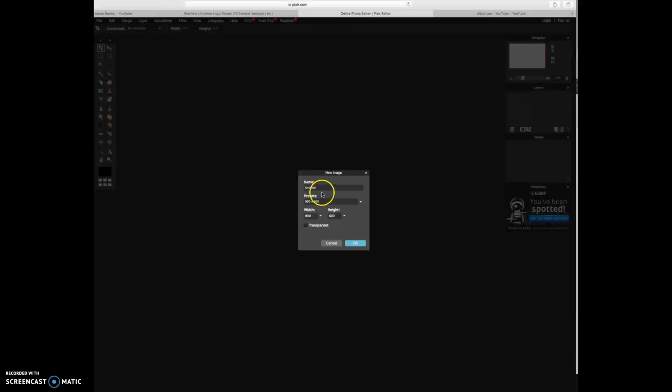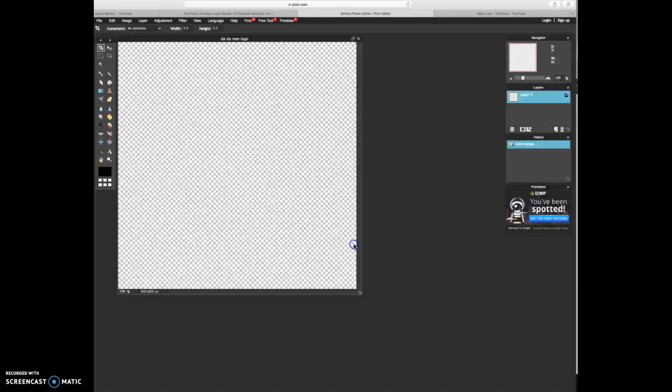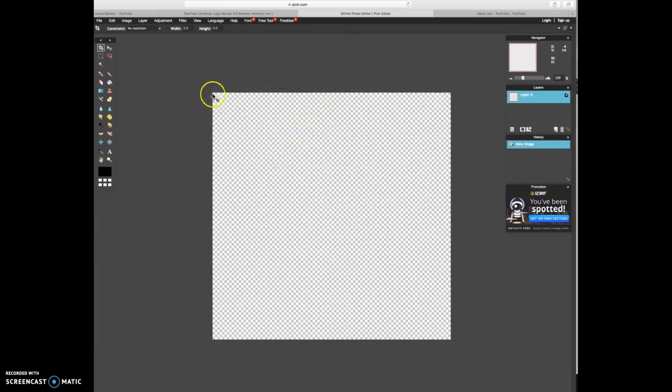So create a new image and title it. I'm just going to put "the new logo". Set it to 800 width and 800 height. Make sure it's transparent and click OK. Then you want to come here and maximize to give you more space to work with.